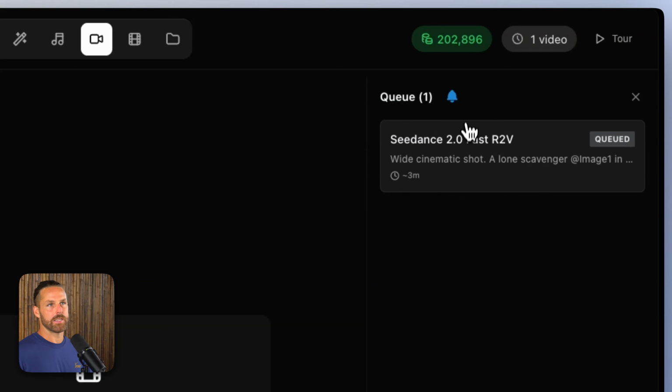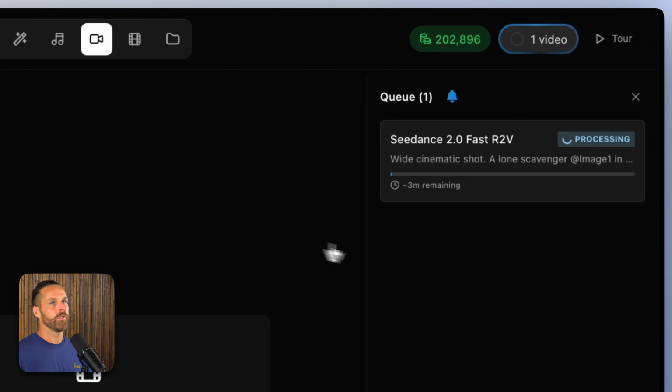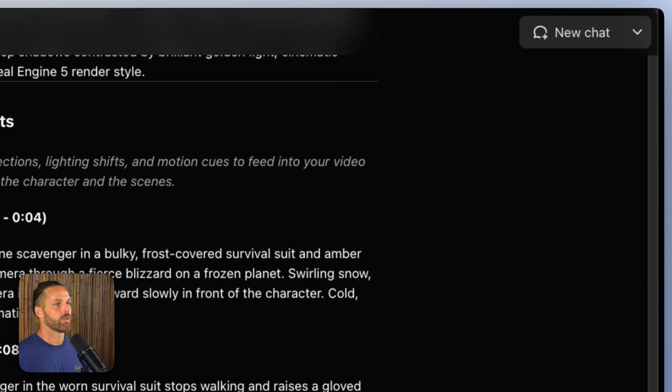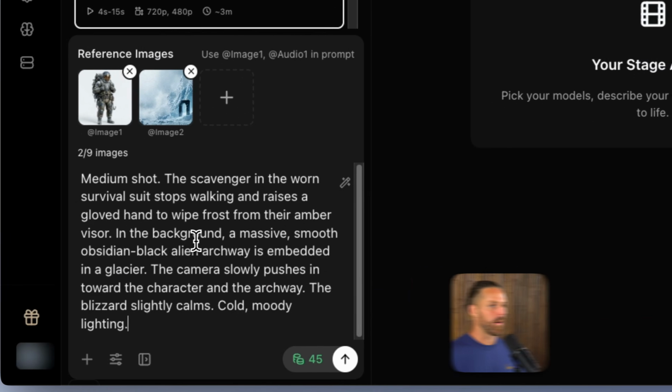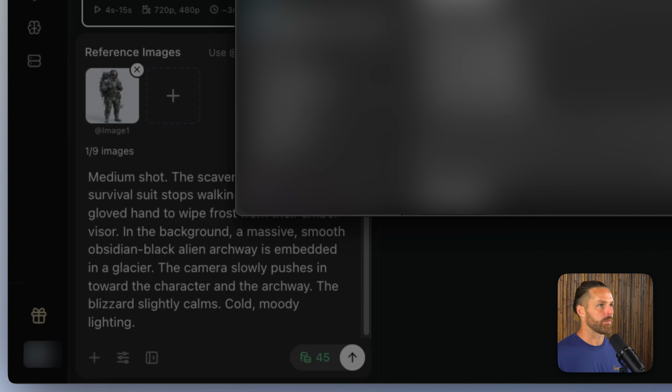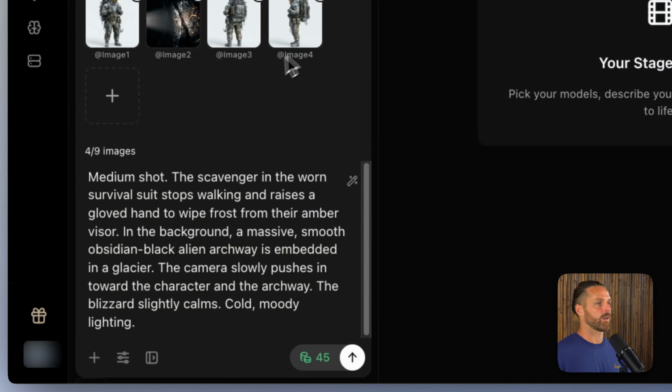Now here we can see that this is in the queue over here. And this is what makes the Venice Studio fun, is once these are processing, we can keep going. We don't have to wait. So now we'll take this medium shot of the discovery. We'll pop that in. We'll change the reference image. And I'll even add more shots of our guy here.